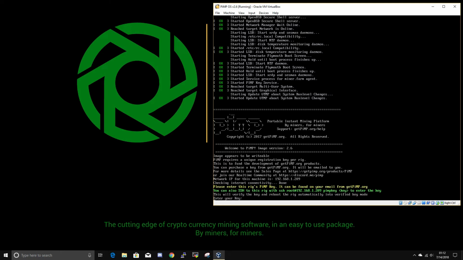So for those of us still opting for this SSH method, our next step will be to note the IP address of our PiMP machine. The PiMP display will show us, on about the 5th line from the bottom where it says network IP for this machine, the address, and in this case it is 192.168.1.209. Your machine may have a different IP address, so we just want to make note of that.